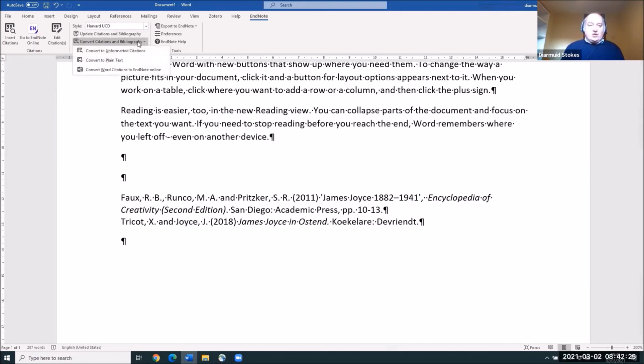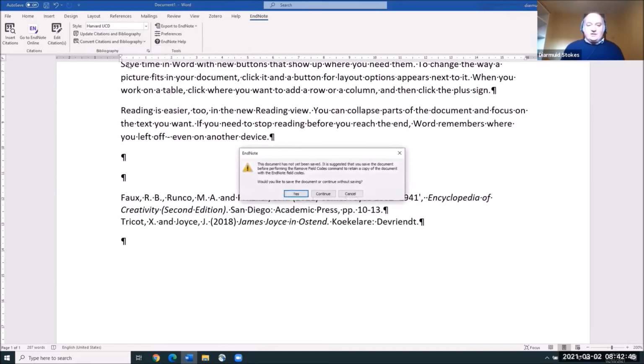The last thing to show you is Convert to Plain Text. This is normally used when an author is submitting an article to a journal. They usually request that the Endnote coding is removed because they say it interferes with their desktop publishing packages. So if this is something that you're doing, just click on Convert to Plain Text. I'm getting a warning message saying that this document has not yet been saved. It is suggesting that I do save the document before performing the remove field codes.